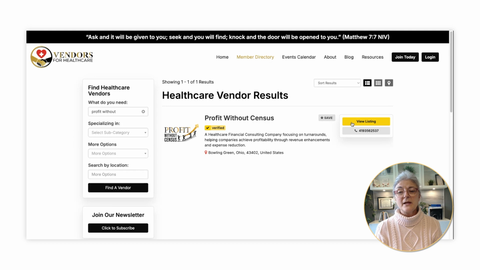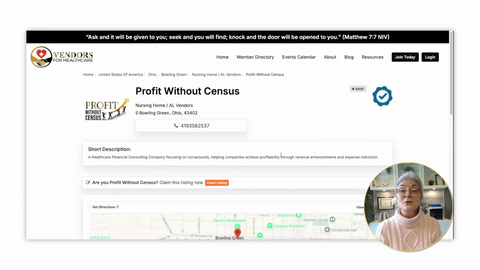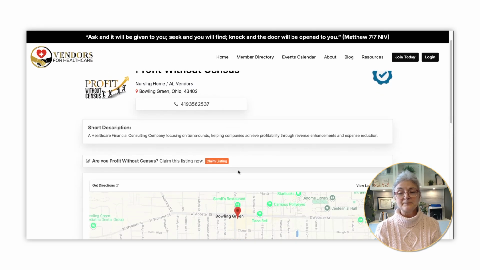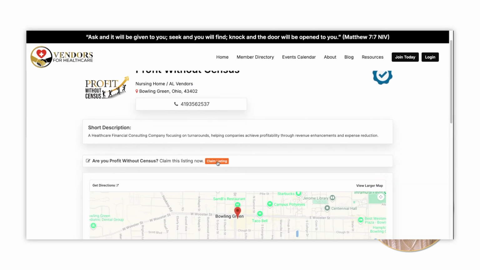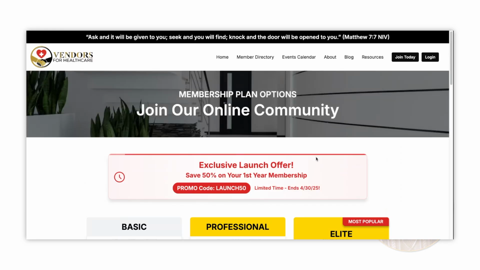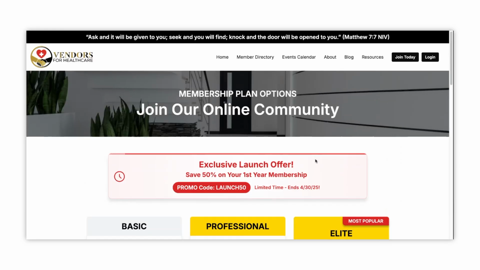There we go. We're going to select view listing and confirm that this is indeed the listing that we want to claim. So it appears that this is the correct listing. So claim my listing. Now we've been taken to the page where we can select our membership level.